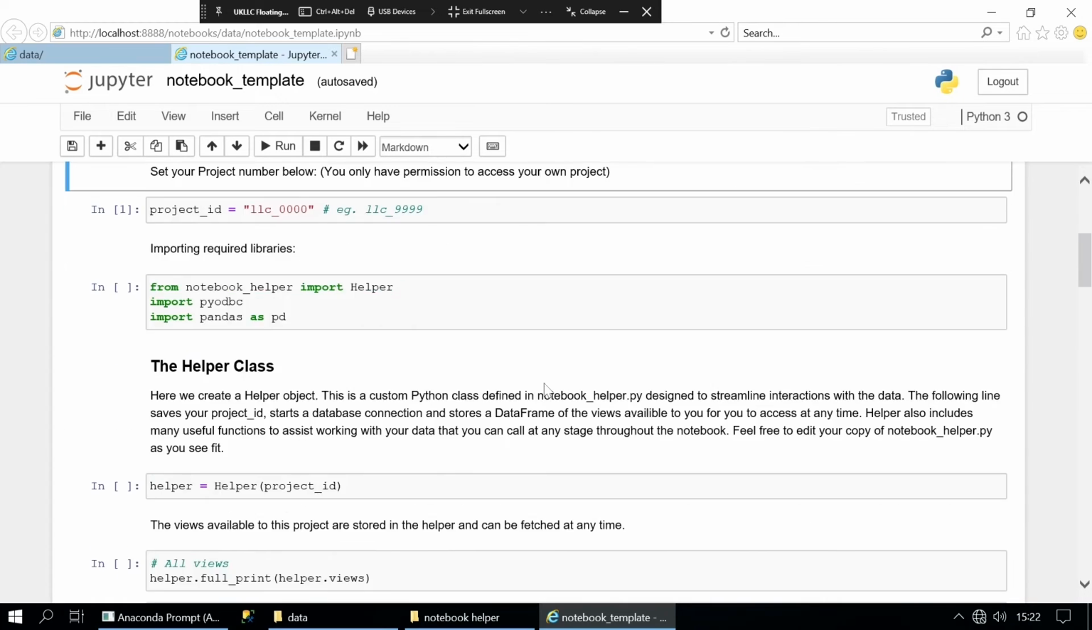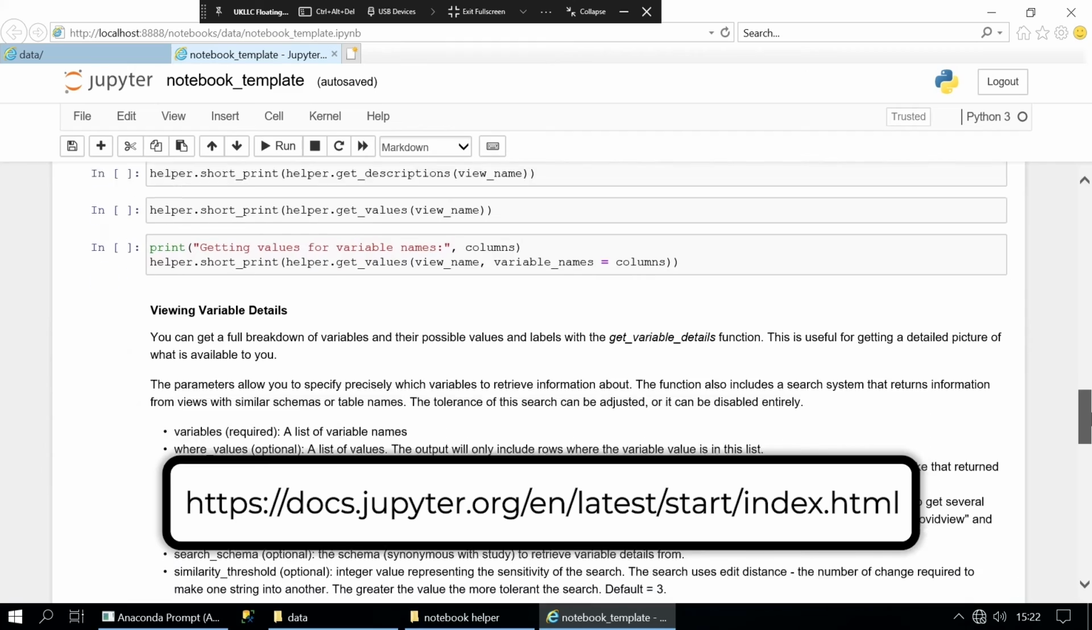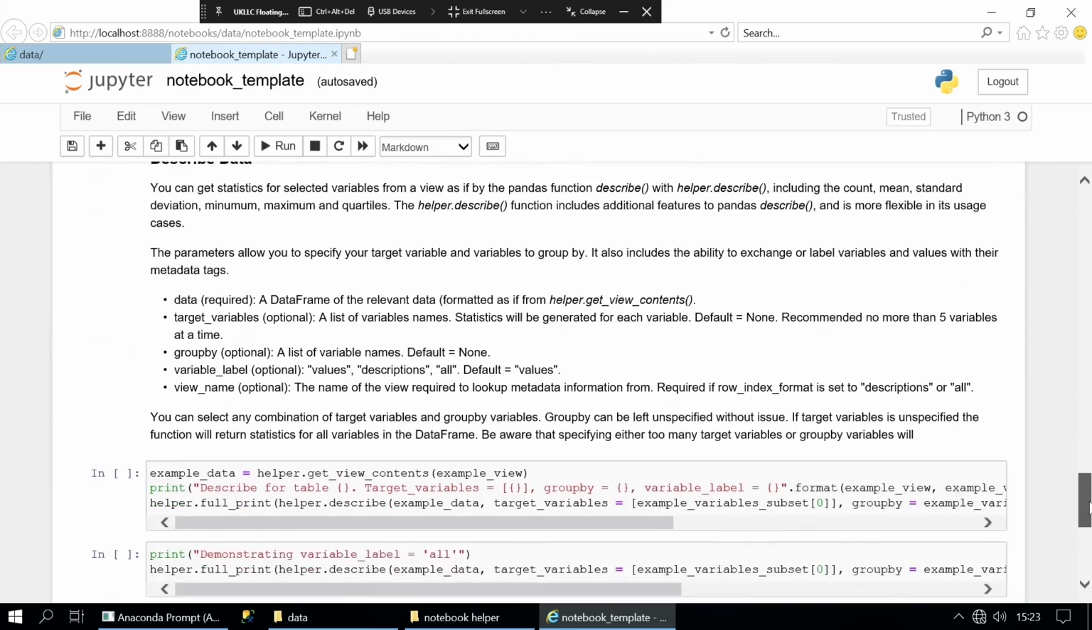If you would like more information about working in Jupyter Notebooks, we recommend you use the guidance at jupyter.org. You are welcome to alter your copies of the Python helper files as you see fit.